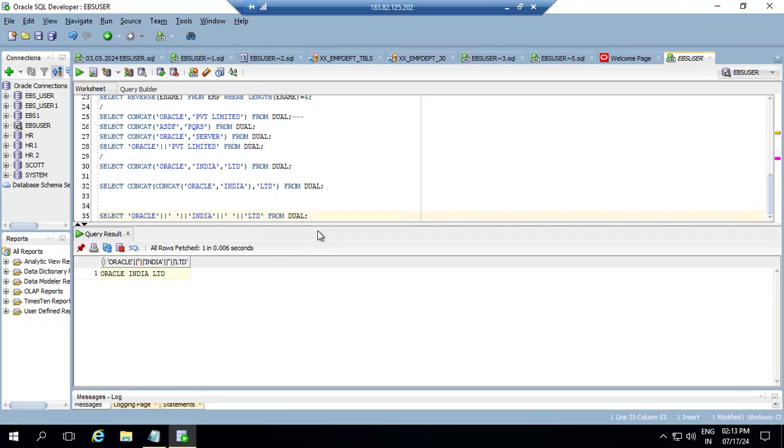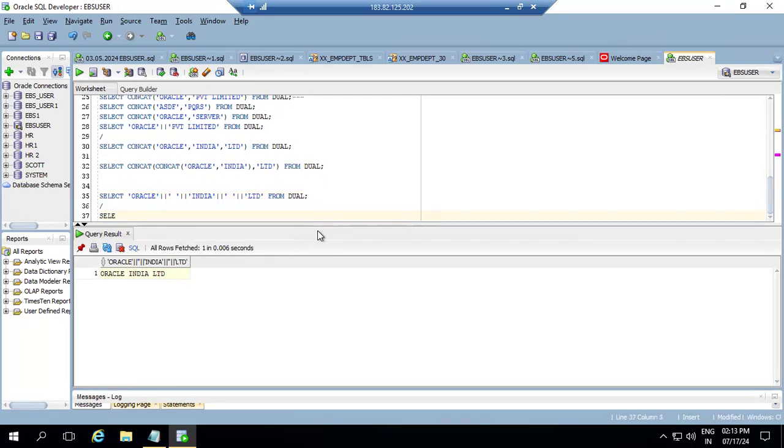Same way, we have another example. We are using select ename, which is the column. I'm using the concatenation with single quotes, and in this I'm mentioning a UD message, a user defined message. We are typing our own message, 'is working as', in single quotes. Then job from the EMP table.